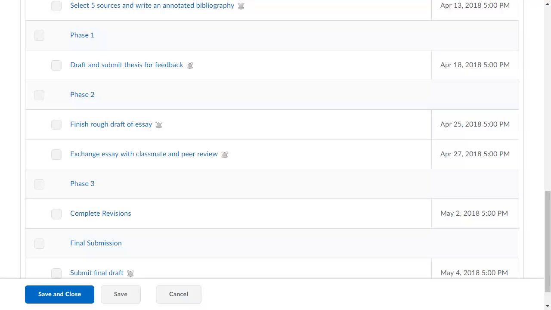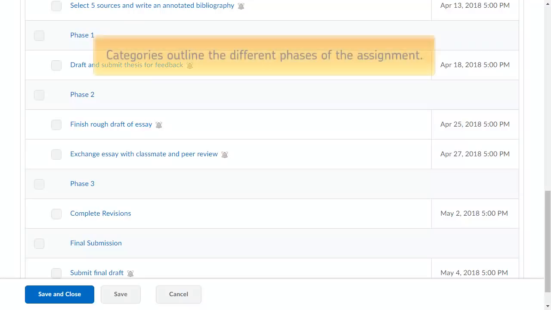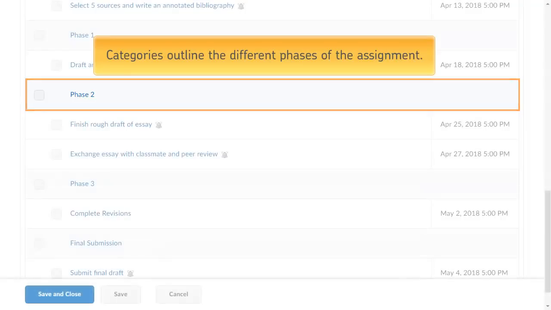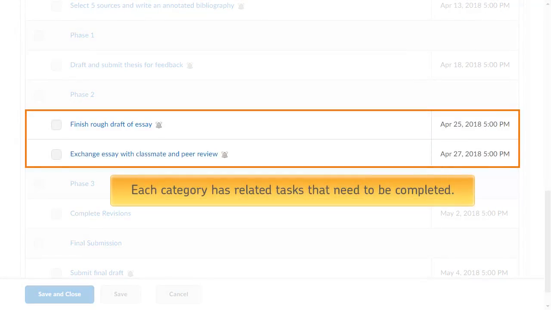In this video, we are going to create a checklist with 5 categories outlining the different phases of the assignment, and each category has related tasks that need to be completed during that phase.